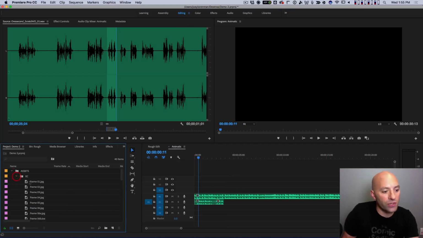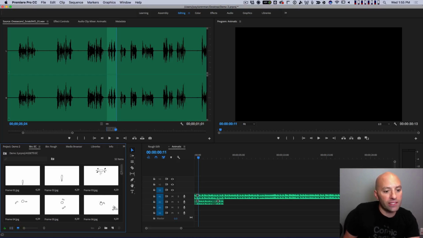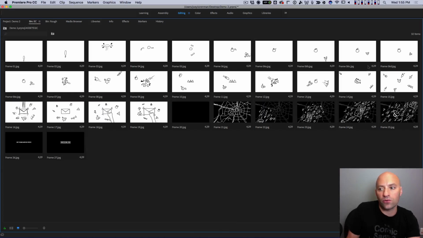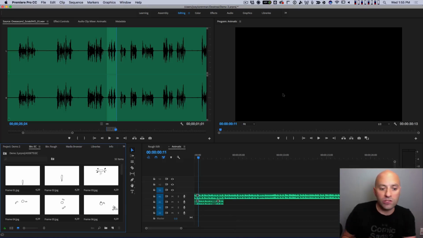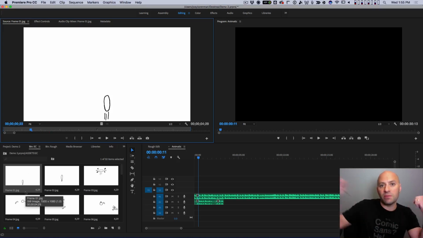And so what I can do here is open up this folder, and let me switch this to icon view. And you can see here, these are roughly sketched frames, sort of storyboards that I can use to build an animatic. And because these are still frames, if I open them up, you'll see when I scrub through in the source window, nothing changes. Still images can be made to be as long as you want.